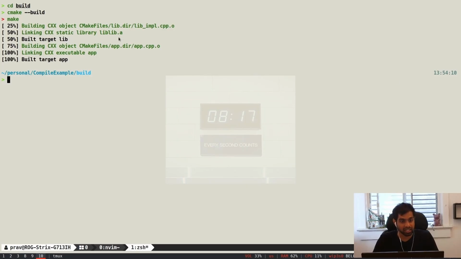If you take a look at it, it built the target app, and it built the target lib, a static library called liblib.a. Why liblib.a? Because I named my target lib, and in Linux the convention is to prepend the word lib before the library's name. CMake knows what the conventions are, and it tries to follow them as closely as possible. So that's why we have liblib.a instead of lib.a.